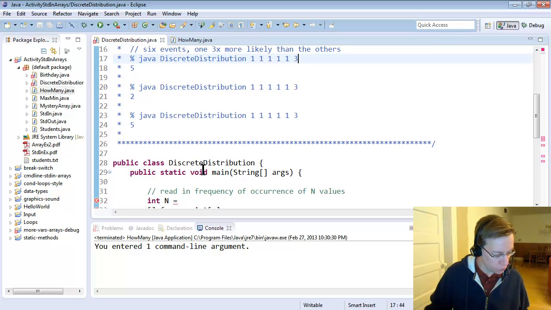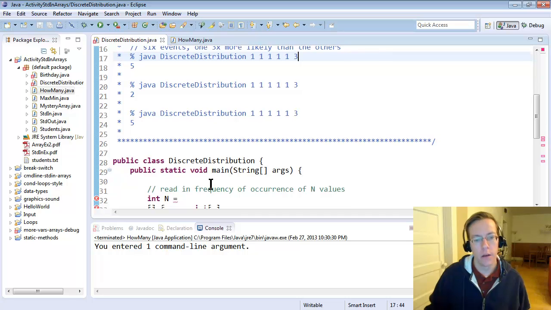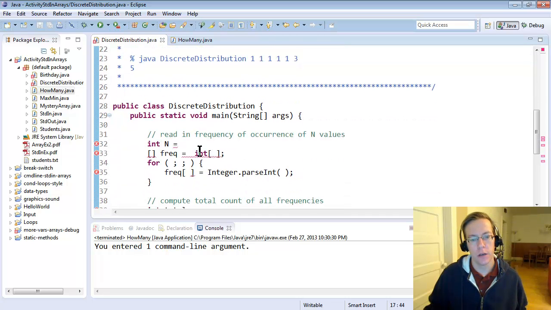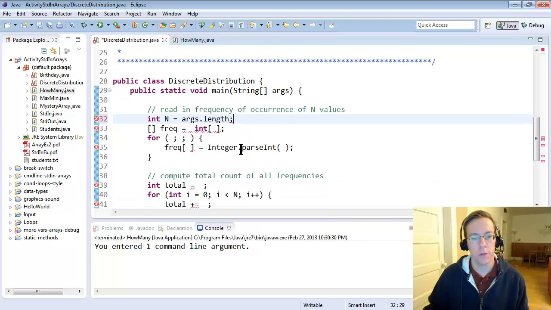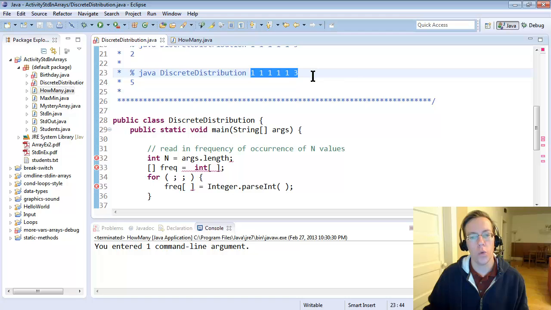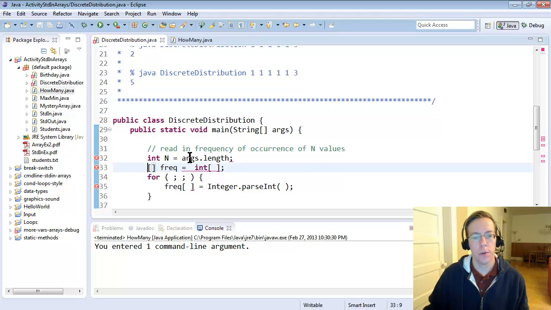Now what we're going to do is read in these frequency values. How many things are passed to this program on the command line? Well, args.length is the number of things, just like before. Now we need to create an array to hold these different values. But instead of being an array of type String like the args array, it's going to hold the integer value. So what type do we need? We need the int primitive before the brackets.